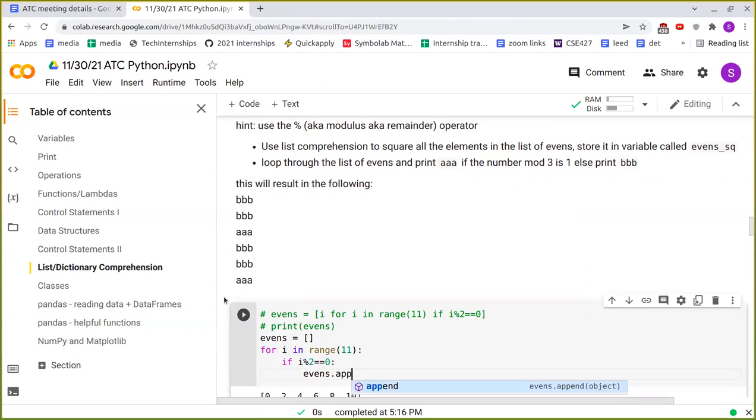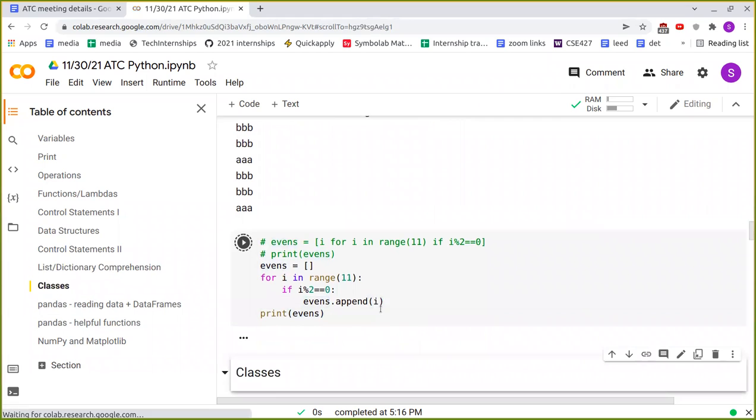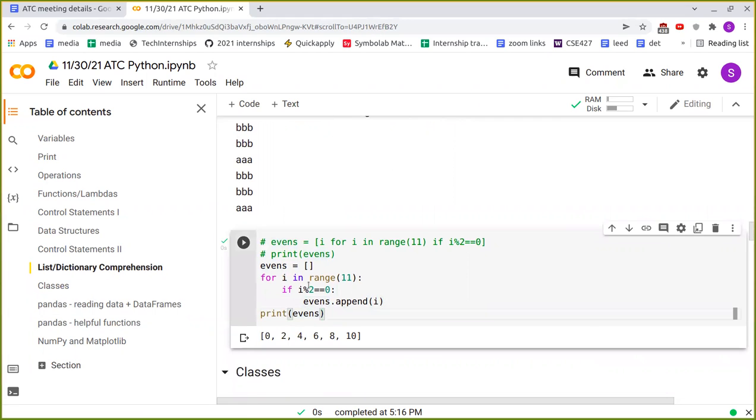Then, if you remember earlier, we use append. We append stuff to a list. So evens.append, and then let's check out this evens, okay? Oops, not meant to append the i. Okay, so now we have that. Hopefully that wasn't too tricky.